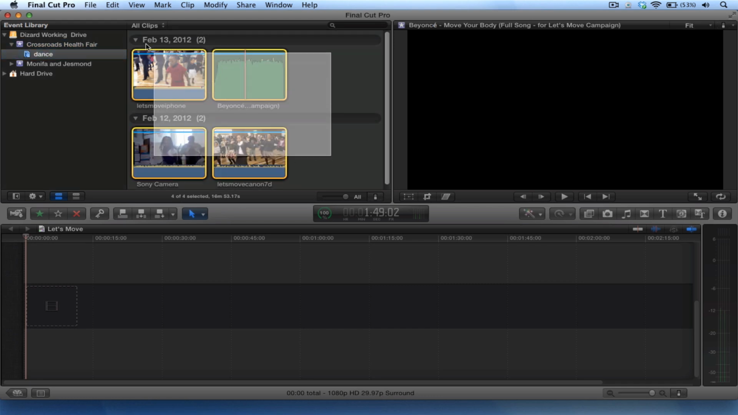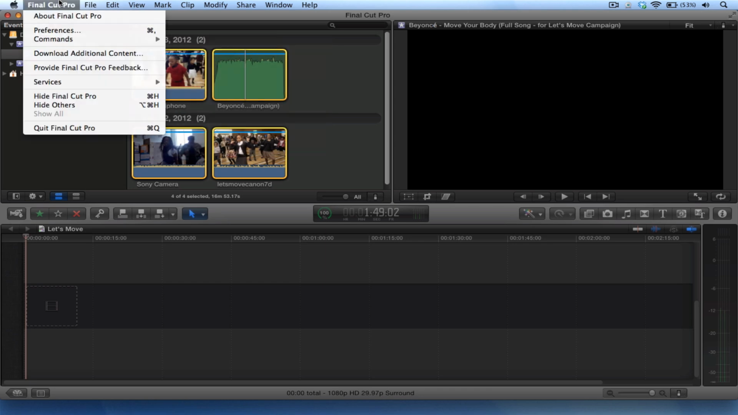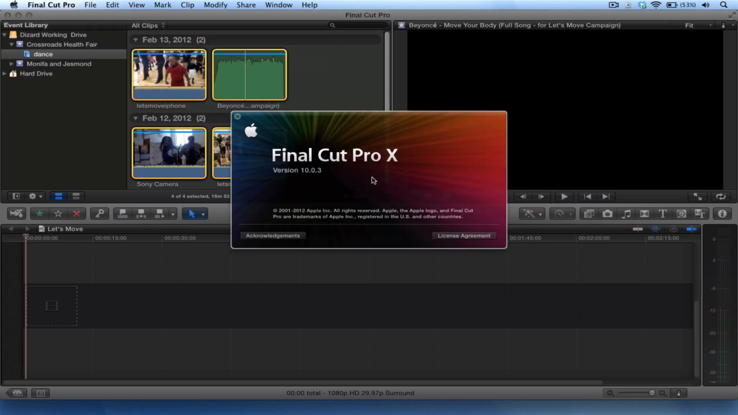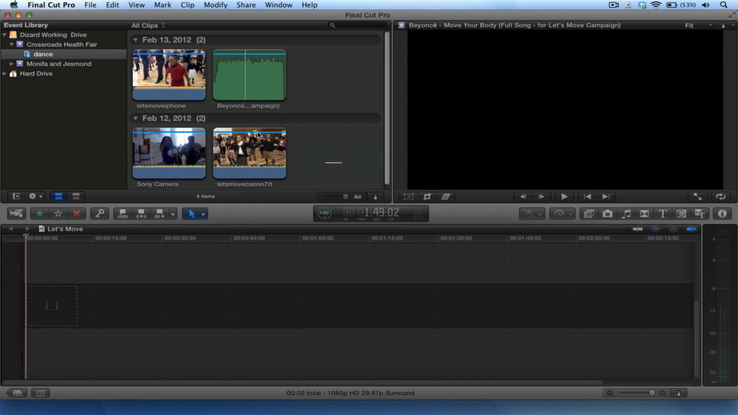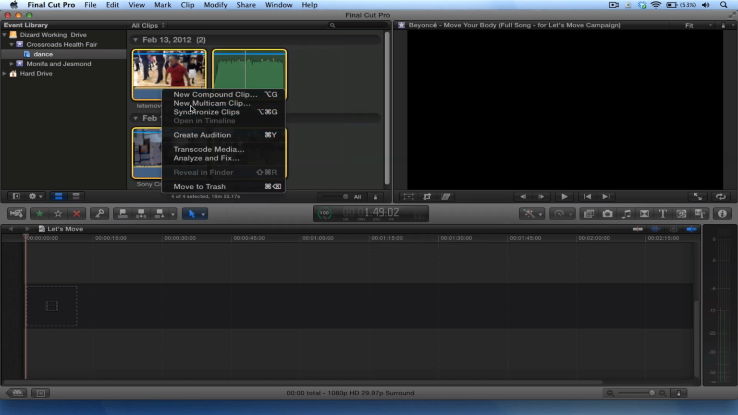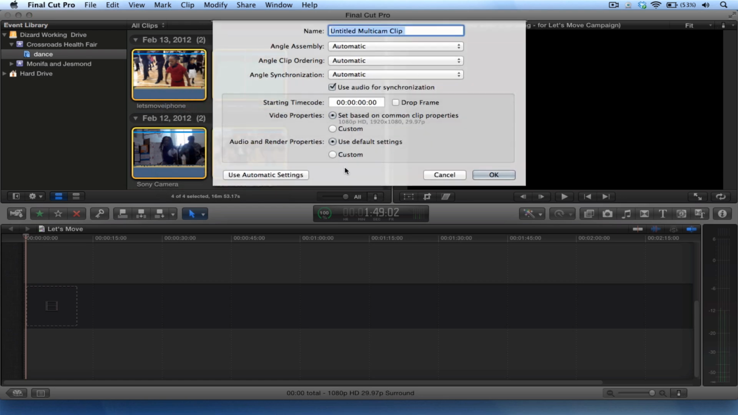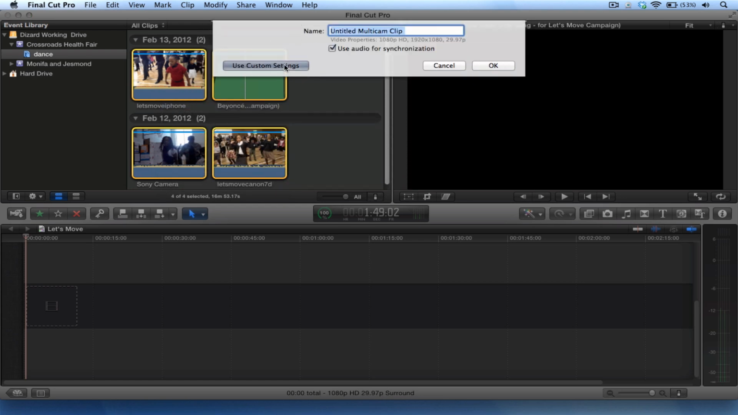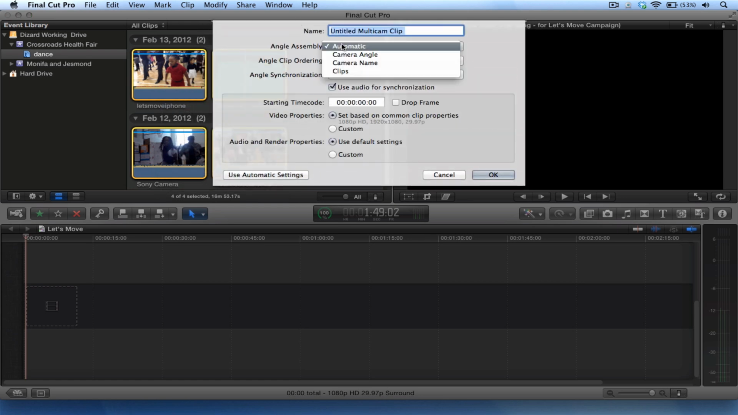So I'm going to select all 3 of them, and I'm using Final Cut Pro 10.0.3, at least. This is the latest one as of this taping. So I'm going to click on this, right click, hit new multicam clip. Now what comes up, I can use my automatic settings, or I can go down here, do camera angle, camera name, but I want to leave everything automatic, and then I'm going to use audio for synchronization. And I'm going to call this Desired Multi Clip.